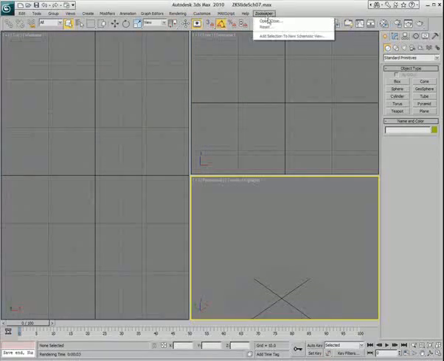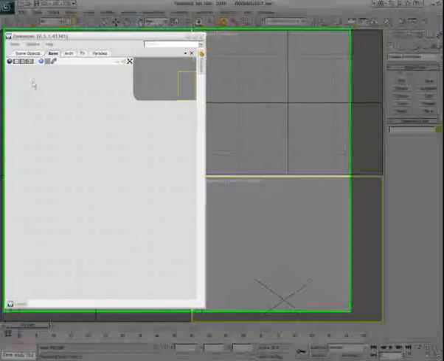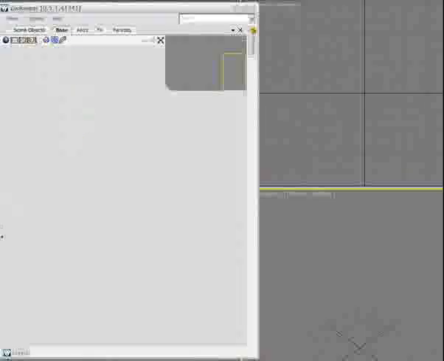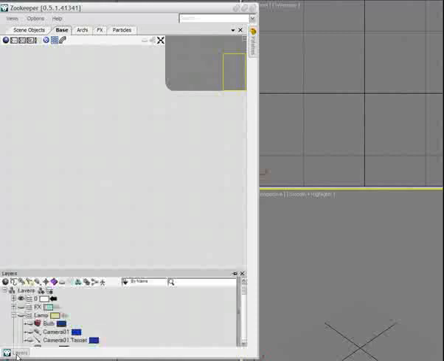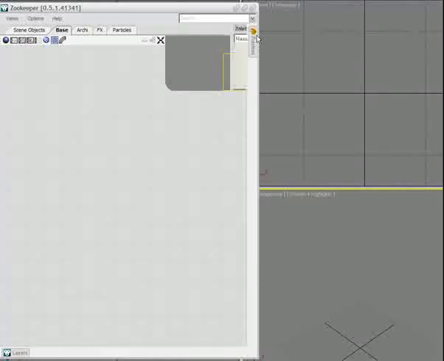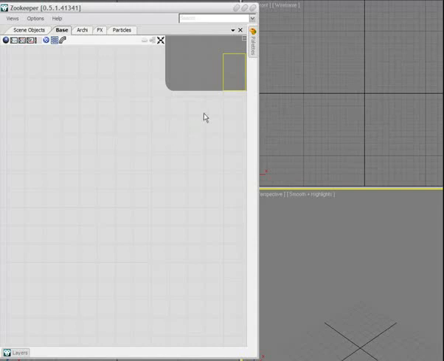We're just going to launch Zookeeper, and you see that we get a schematic view here. We have our scene objects view and our layers view docked down at the bottom, and palettes view over the right so they can pop up and give us a little more real estate. And today we're going to take a look at just setting up some simple manipulators and custom attributes for objects.